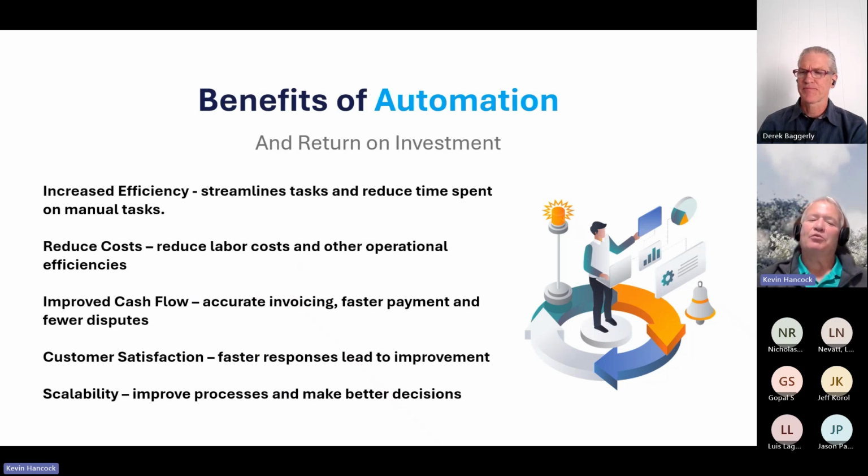If we can improve our inaccuracies, we can improve customer satisfaction. When we remove inaccuracies from the equation, we get faster response times. The business itself is more proactive rather than reactive, and we can make better decisions because our data is accurate. And then all of that leads to us being able to scale our business, improve things, and, as I mentioned, make those better decisions.